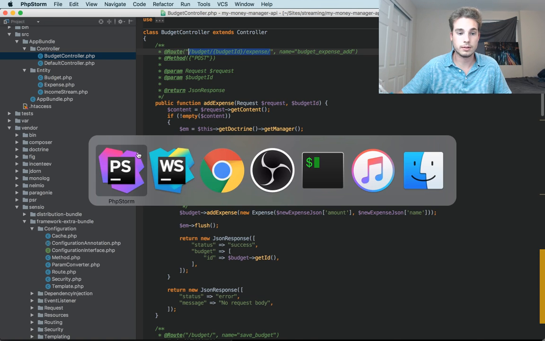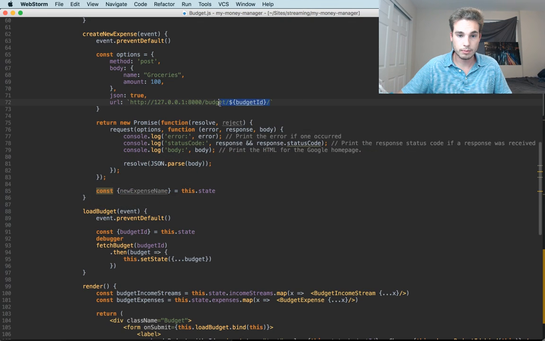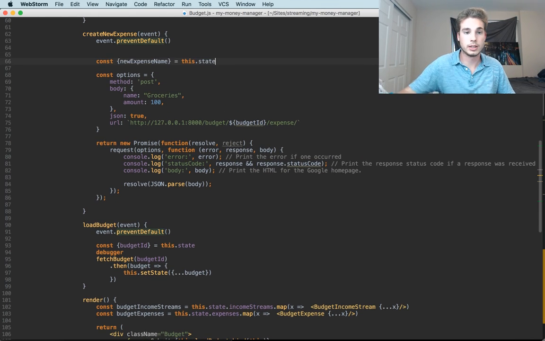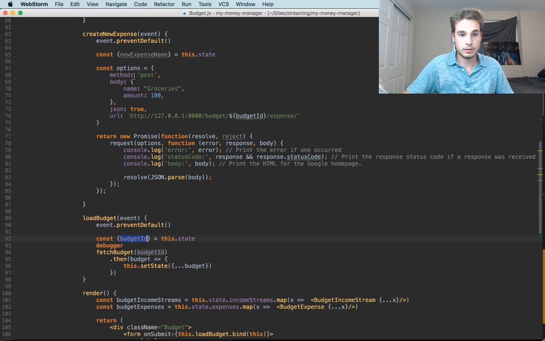So let's copy this, paste it right here, and let's replace this Symfony syntax with JavaScript interpolation. We don't need that either. So this is the URL we want to hit. This actually needs to be our state budget ID. We need our active budget ID, which comes from the state. And we can put our new expense name here.